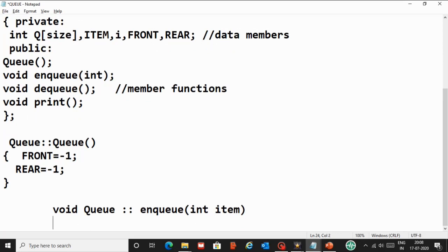Then first, what I have to do. Here I will not have any cout or cin statements. I will not be taking in the value which has to be pushed in the queue, because I would be passing it from the calling function to the called function at the time of the function call. So in main I will ask the user to enter it, and when I call the enqueue function, I will pass it as an argument.